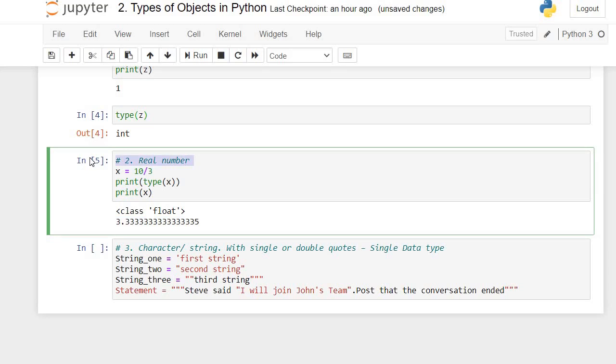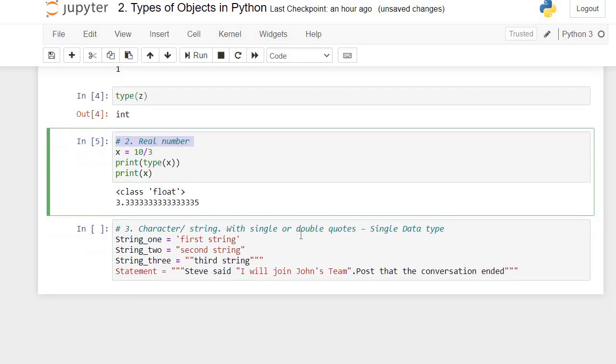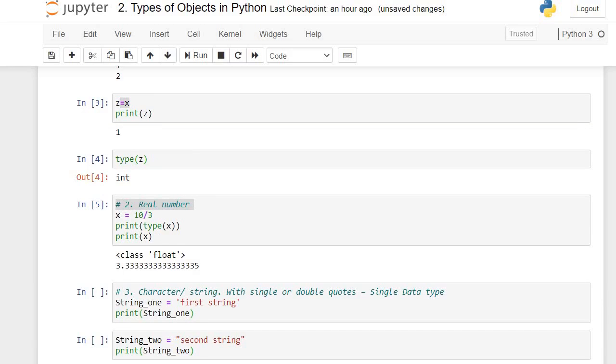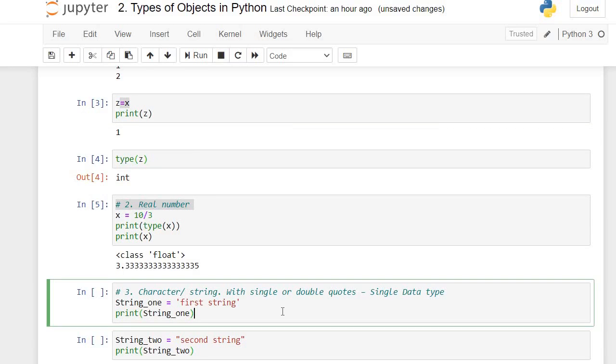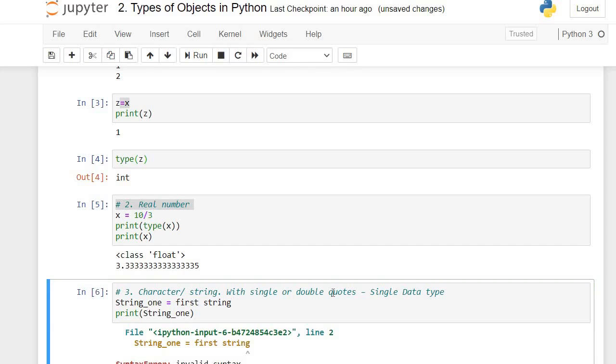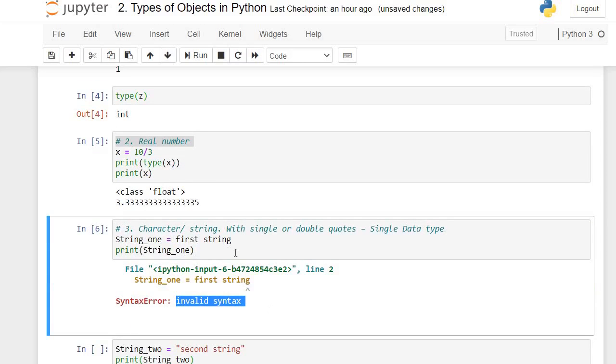Now we have discussed the real number and integer. Now let's talk about the character string. You can create a single element type object which can have characters inside it. Whenever you are creating an object with characters inside it, you need to put that in quotes. For example, if I want to create a character object by the name of string_1 and it has some characters inside, if I don't put quotes in the beginning and the end, I would get an error, which is invalid syntax.